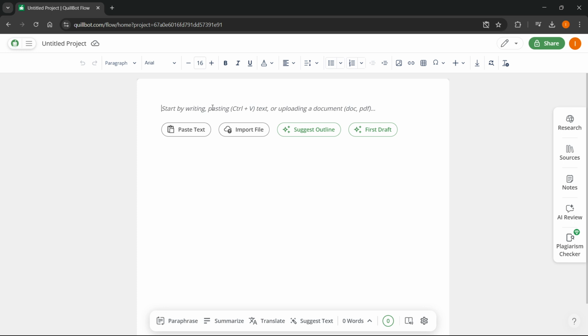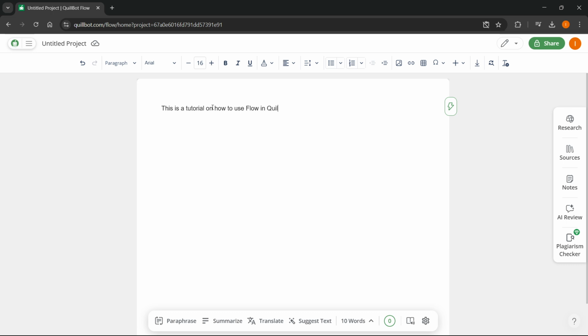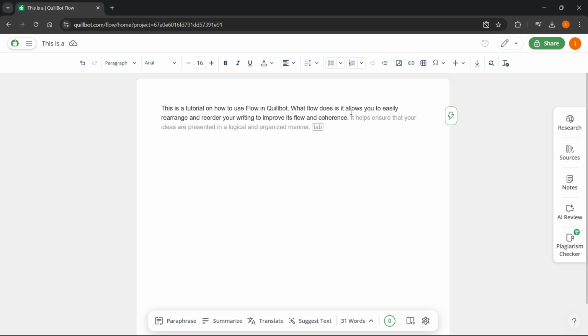You can just start typing something, so for example, this is a tutorial on how to use Flow in QuillBot. Then you want to type in what Flow does is, and then you just essentially wait if you don't know what to write anymore, and as you can see, it will automatically suggest what you can write over here. So it says what Flow does is it allows you to easily rearrange and reorder your writing to improve its flow and coherence. And then you can click over here where it says tab, or just press the tab button, and just like that you'll be able to get yourself essentially filled in with the text that Flow generated.